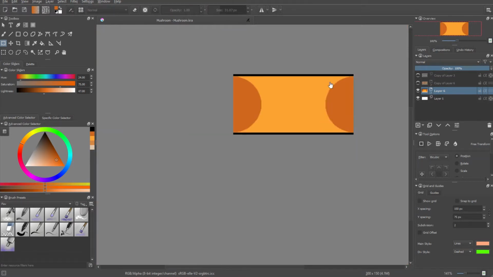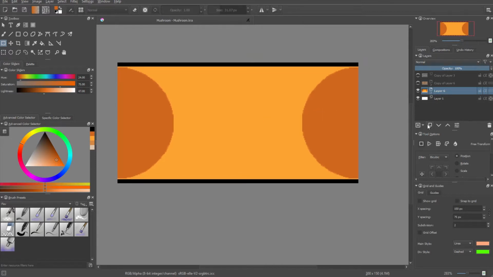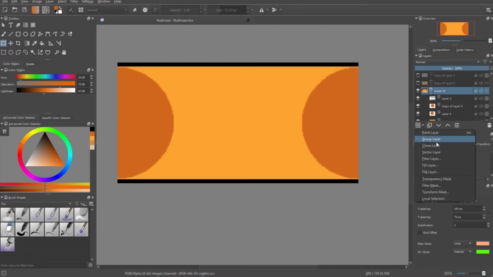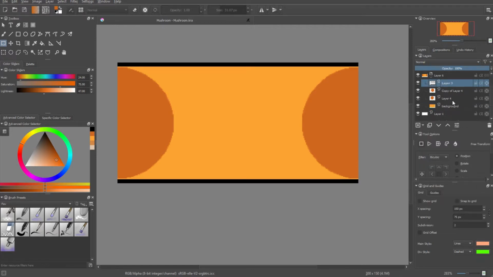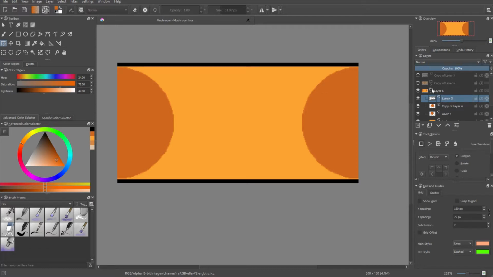So I'm going to make an end piece for this, and that is just as simple as making the middle piece. So I'm going to duplicate the group layer I made earlier. To make the group layer, all I did was click on this little arrow right here, and I clicked on Group Layer. I selected all of my layers that I wanted in the group, and I left clicked and dragged them into the group layer. That's it. That's all I did. Now what I'm going to do is duplicate this group.